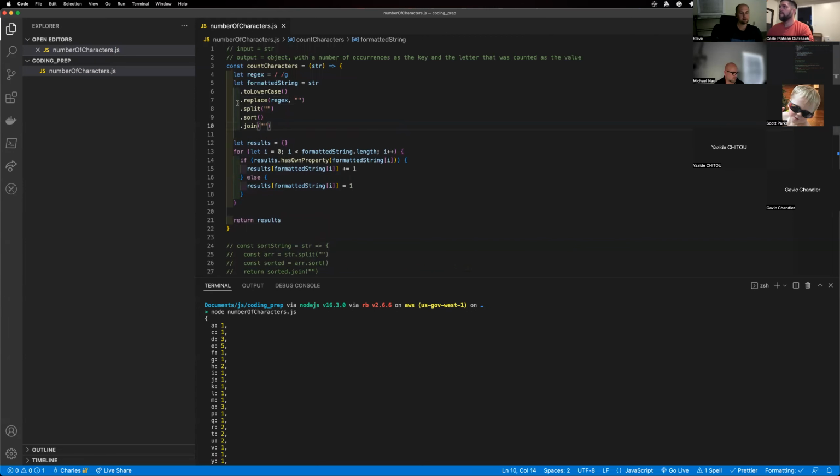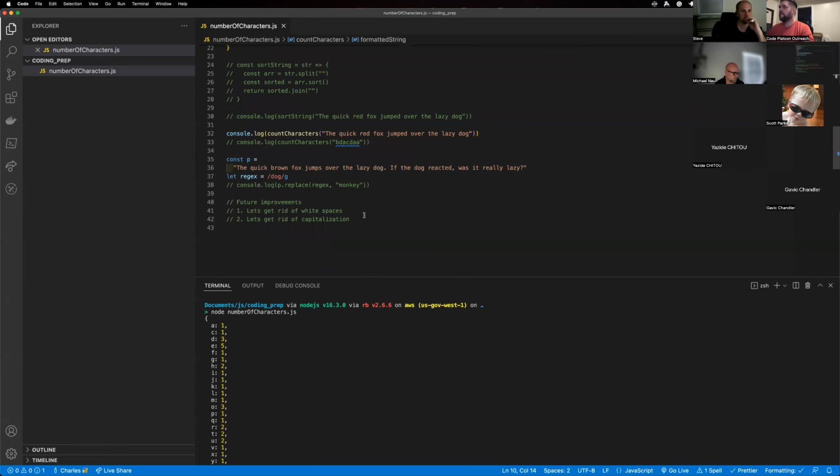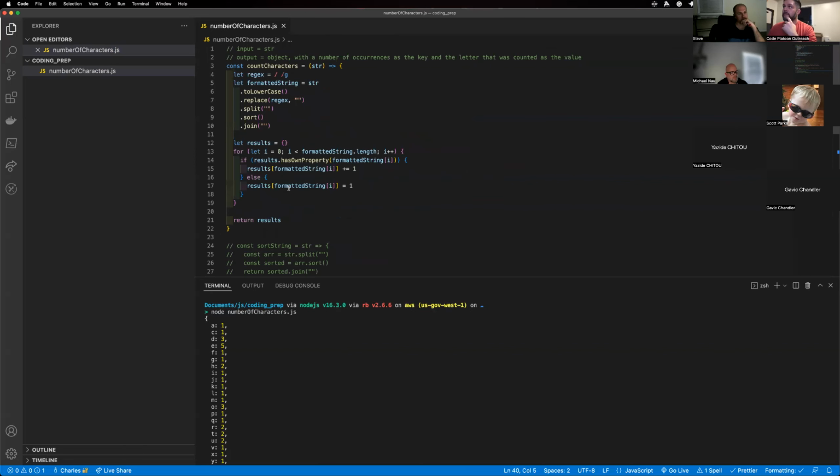And so that would be with that one. So we've got rid of white spaces, we got rid of capitalization, and return the letters in alphabetical order. All right, so there's our improvements. Any questions on what I did here?